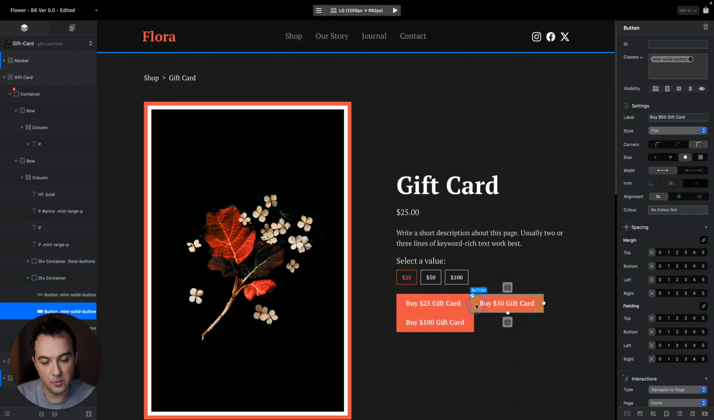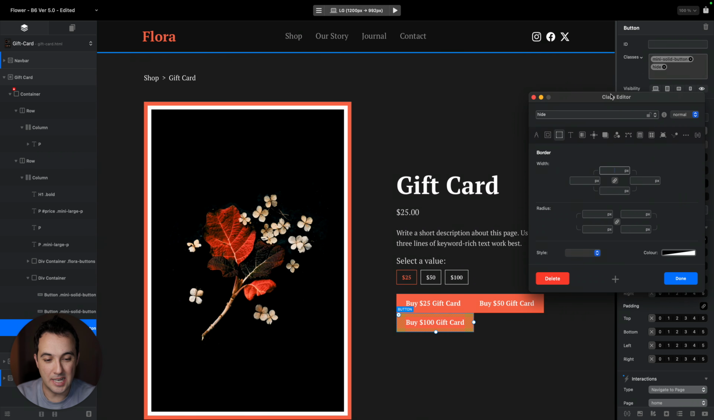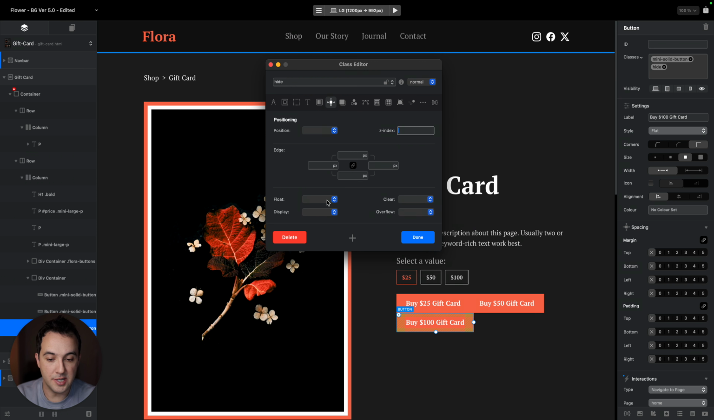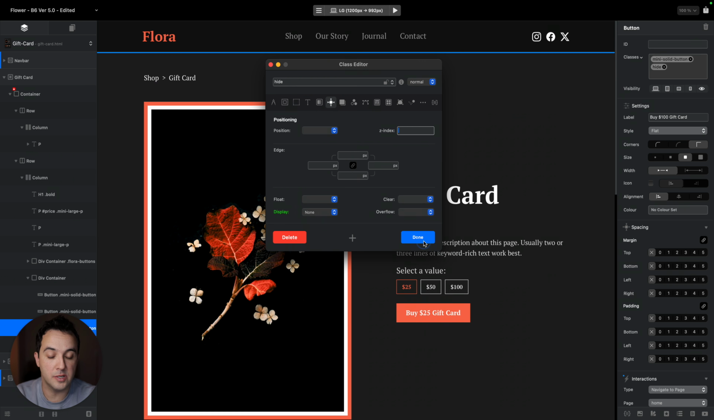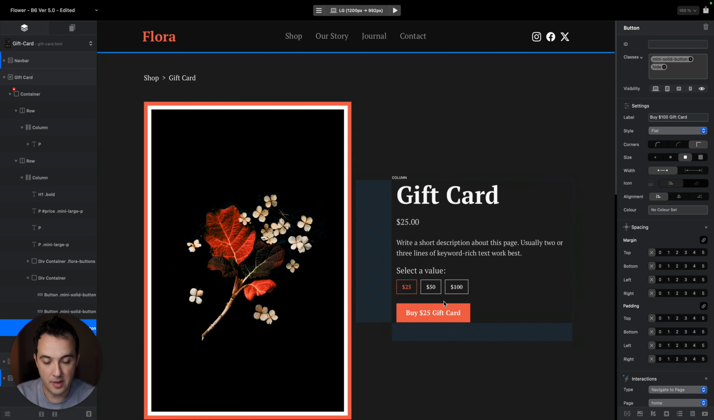And okay, so what I want to do now, by default, I want to hide $50 and $100 cards. So what I will do, I will add the class hide. So the class hide will be set in positioning tab. Display will be set to none. So this will not be visible by default.